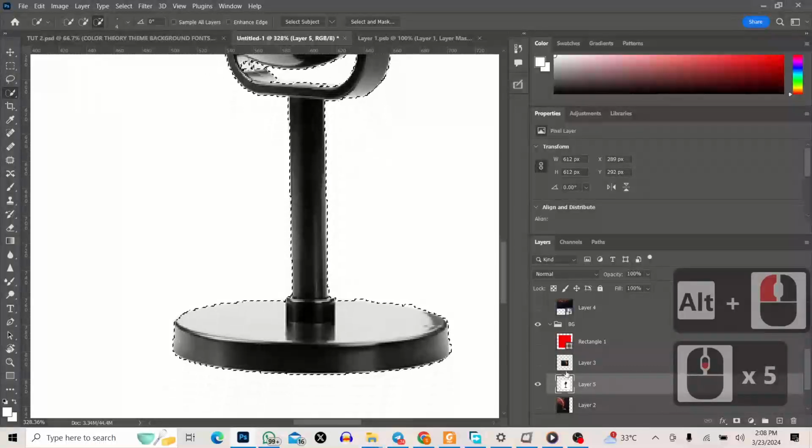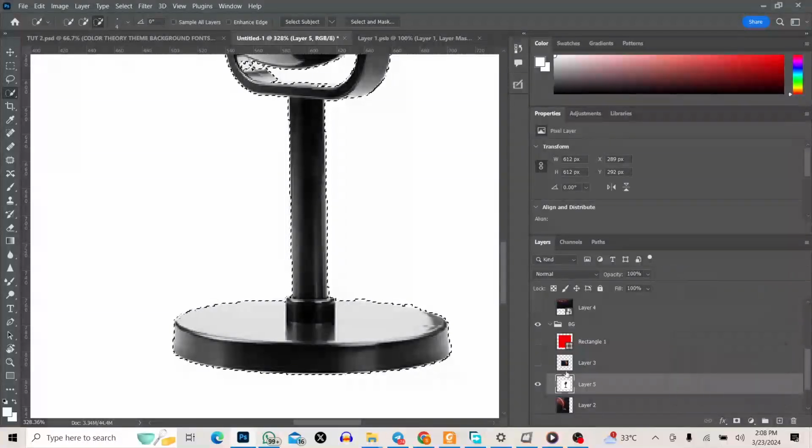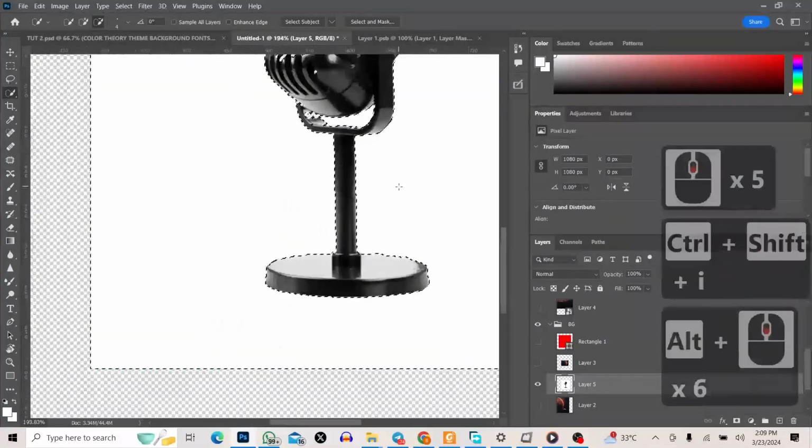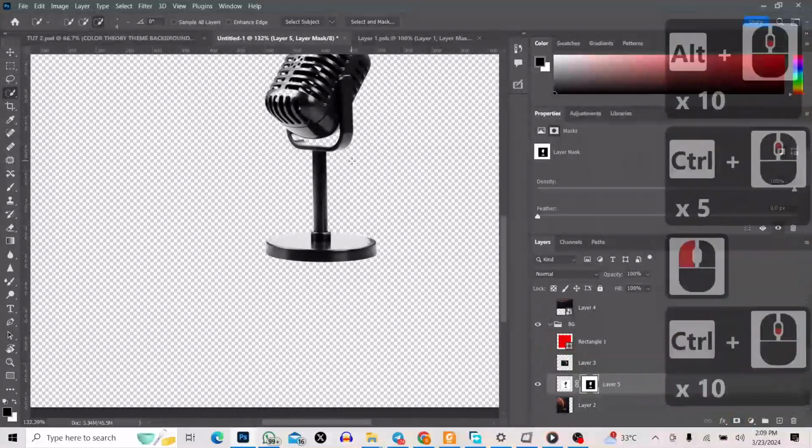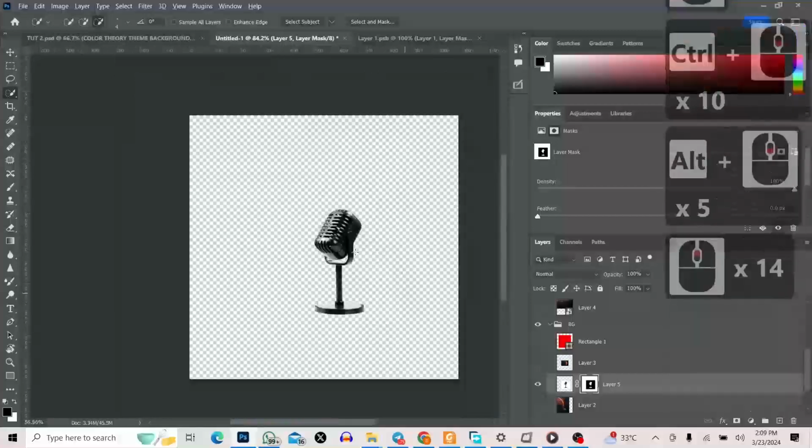Alright, I'll invert the selection. This time I'm not inverting the mask. If I was inverting the mask, I'd use Control I. Inverting the selection is Control Shift I. So I'll do that and I'll get just this. Then I can mask it out. Yes, so I've masked it out.